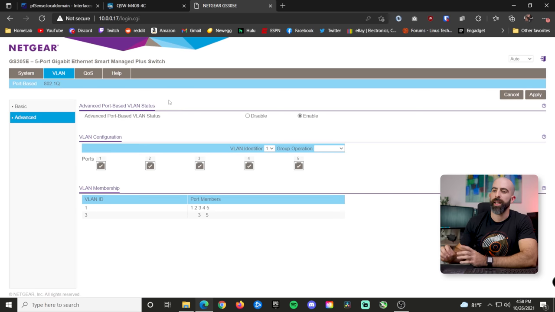So this is it. It's a Netgear GS305E. It's actually 5 ports, and it's a smart managed plus switch, meaning that it understands VLANs. So we've gone into our VLAN setup, and you can see we're in the advanced section, which isn't too advanced. I would say this is more intuitive than pfSense for sure, but it's not as good as the QNAP switch, but you know, it's doable.